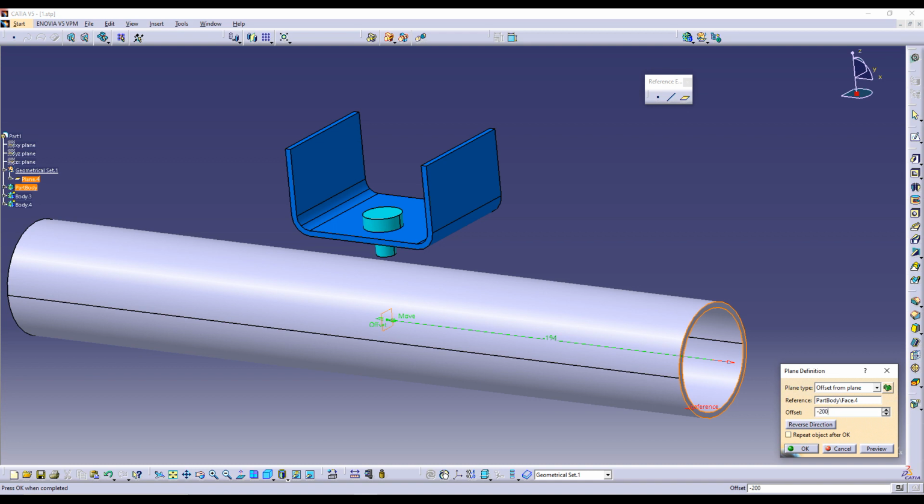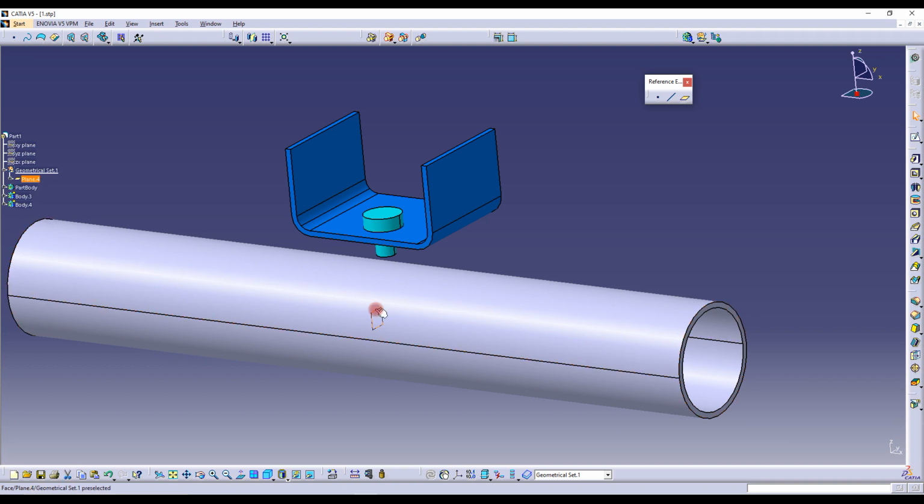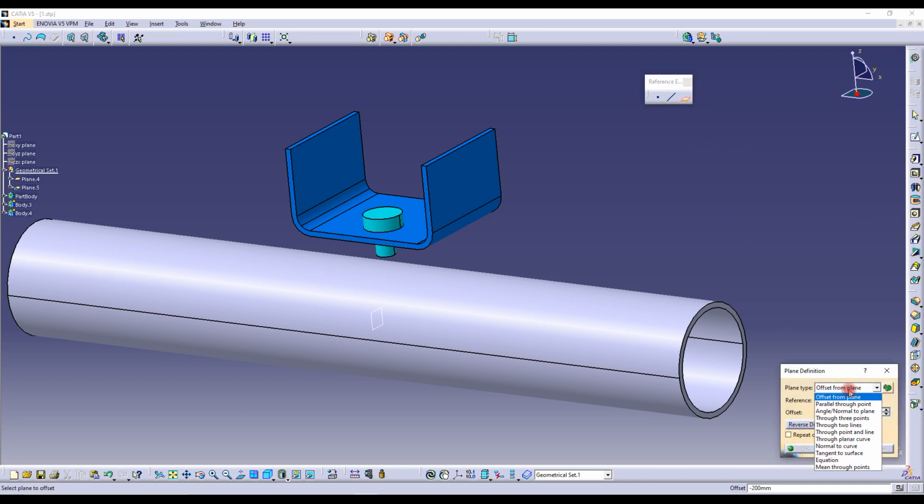So the offset should be minus 200 because we are going in the opposite direction, this way towards the left. So minus 200, press OK. So then we will sketch on this plane and then create the geometry. Another way is going again to plane, selecting the drop down list and selecting parallel through point.